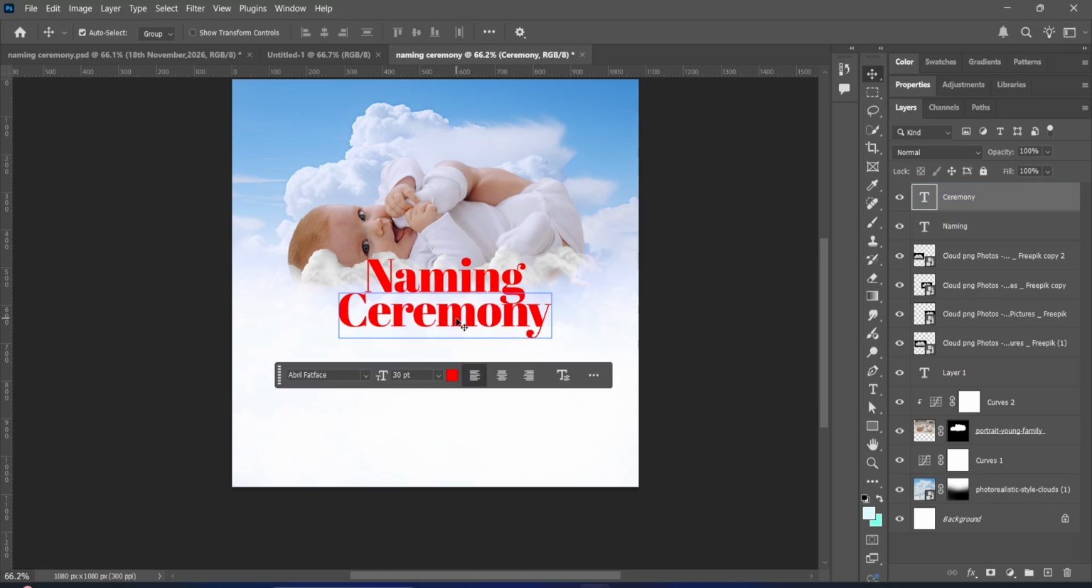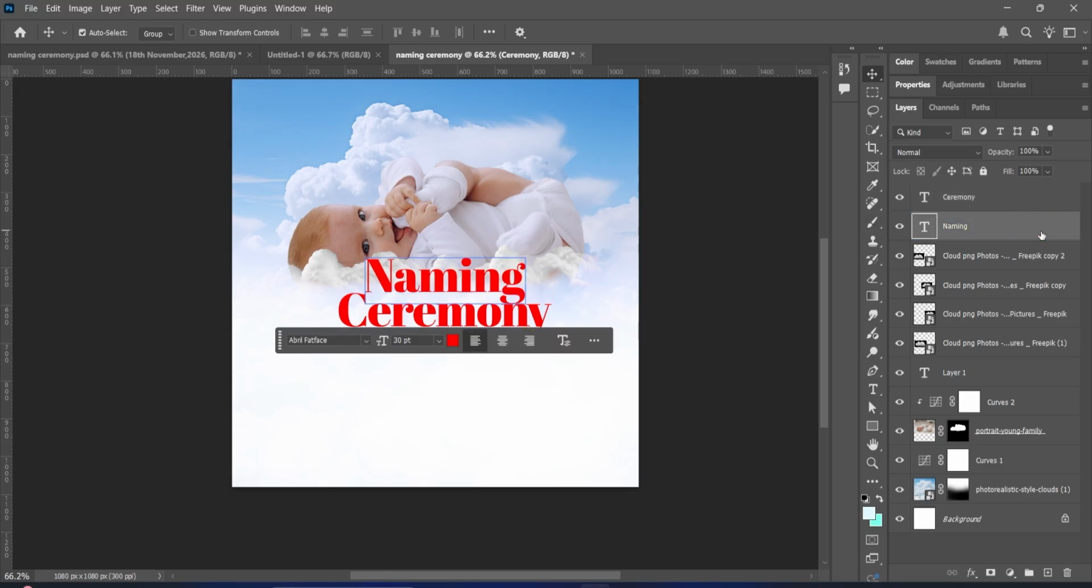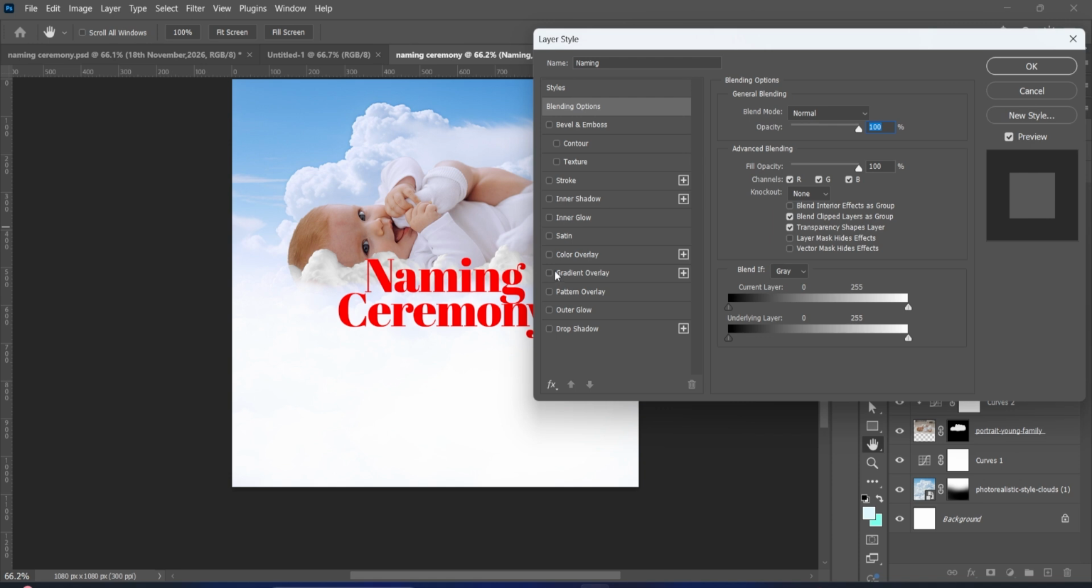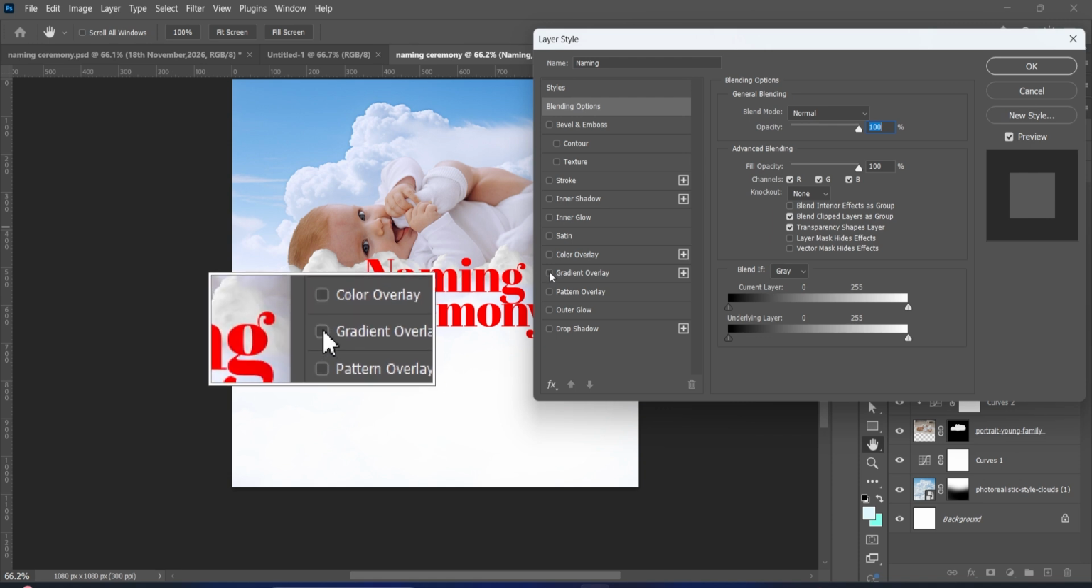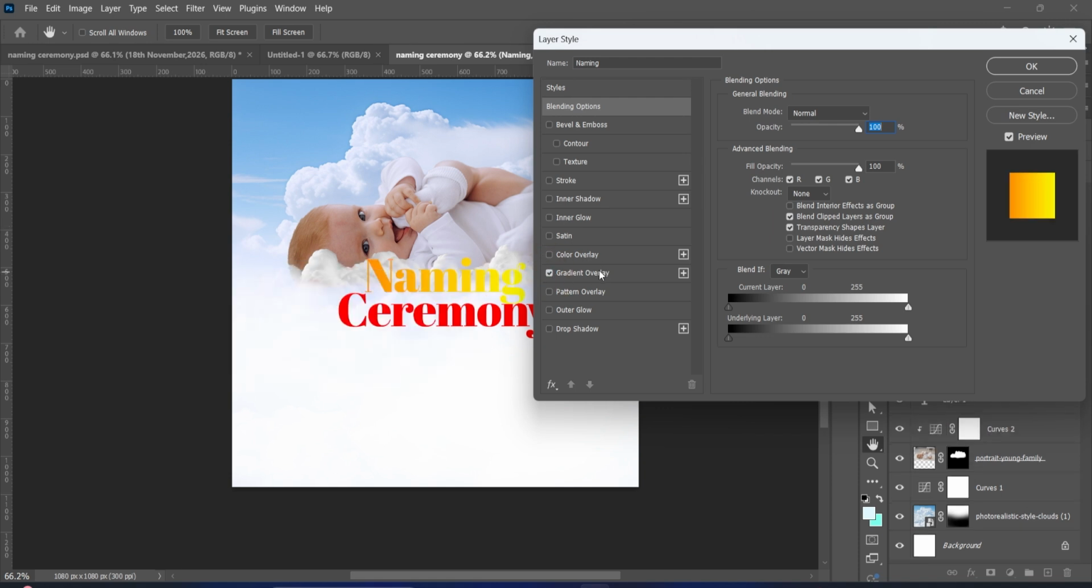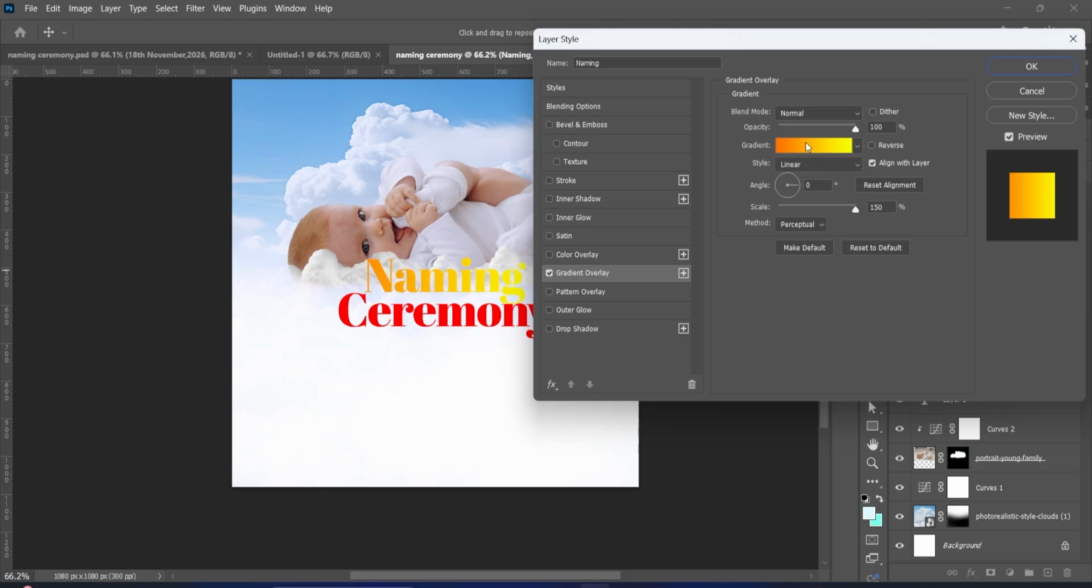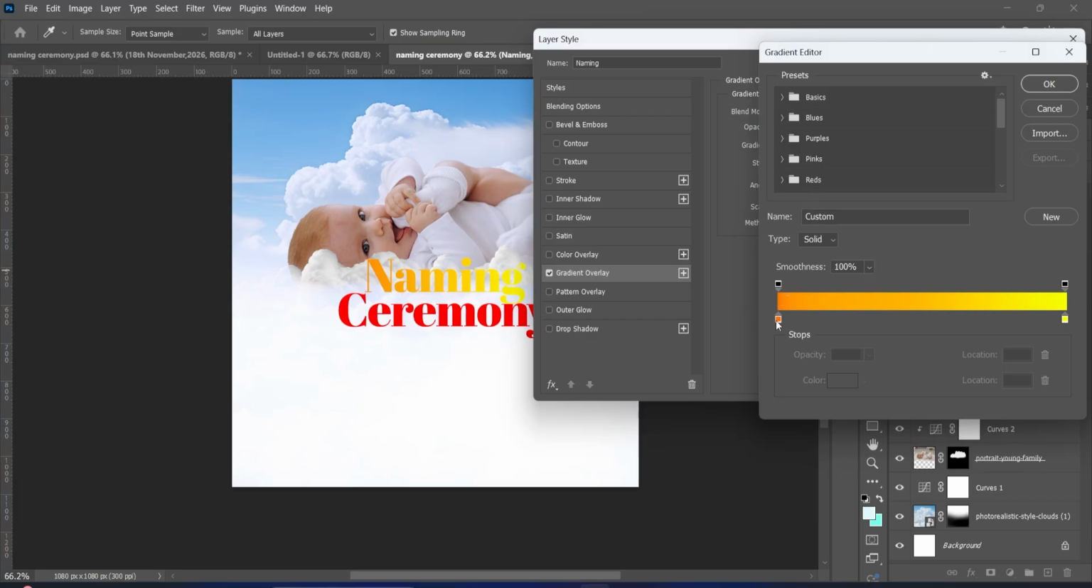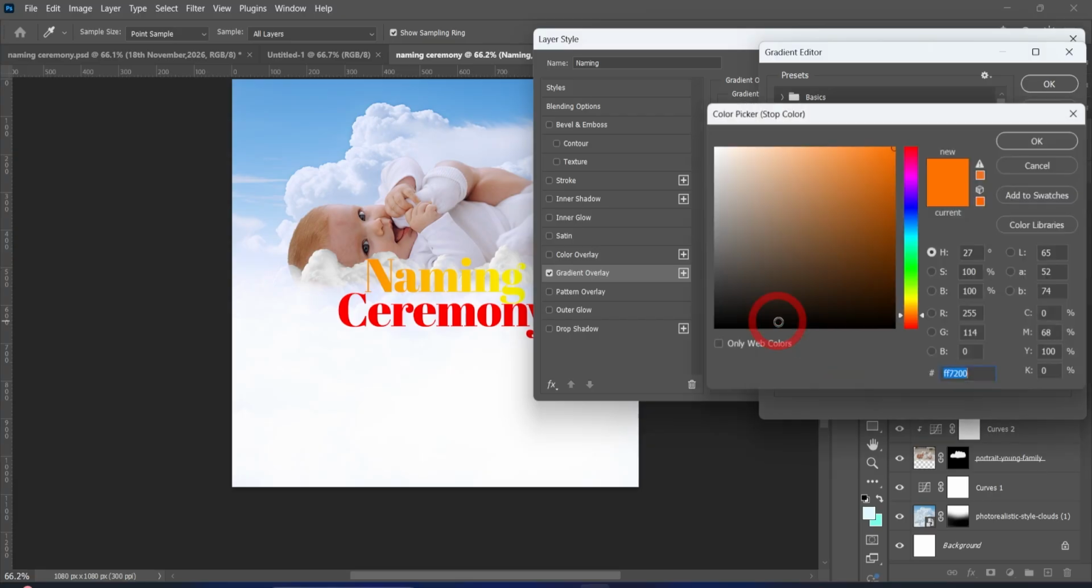So now what I'll do here is I'll double click here on the naming and go to gradient overlay. Then I'll come here. Since I did this before doing this tutorial, it has already done the gradient. So if you want yours to be a different color, you click on over here, then double click here, then you change your color to an orange color here.